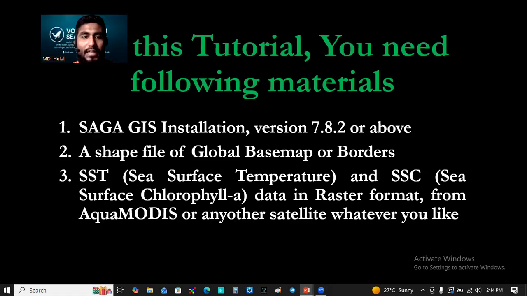I will help you. And thirdly, you have to download SST, sea surface temperature, and SSC, sea surface chlorophyll. They're in raster format, so be careful. You have to download in raster format from the Aqua MODIS satellite or any other satellite, whatever you like.